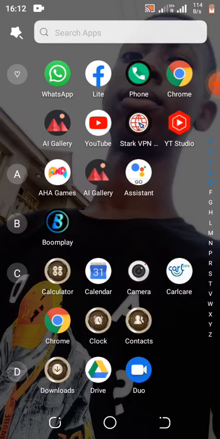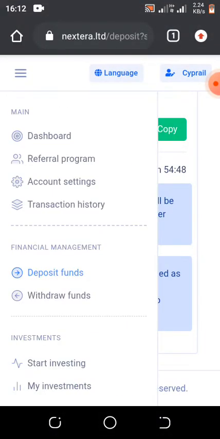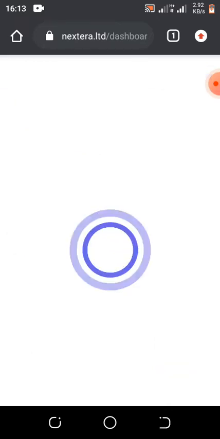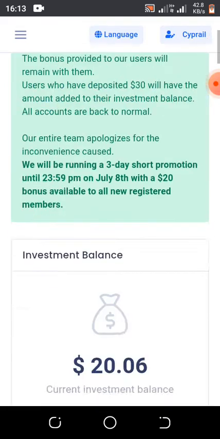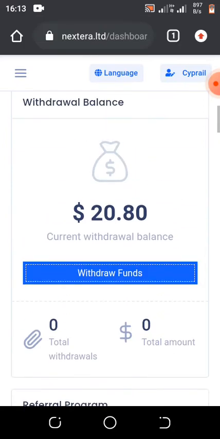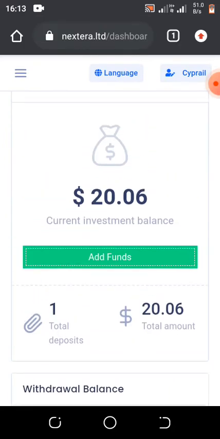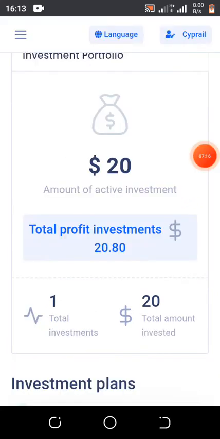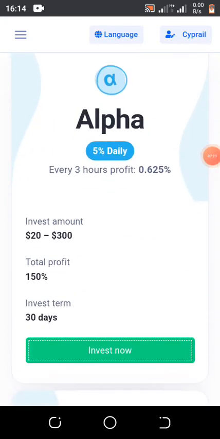I've deposited in my Nextera account. So we are going to confirm if what we deposited has been received. We are going to wait and see if our transaction has been received. Okay, here we are. Wow. The money has been received immediately. Look at the money here. This is the 20 USD that we deposited. So guys, as you can see, immediately I deposited, the money was received fast with no waste of time.